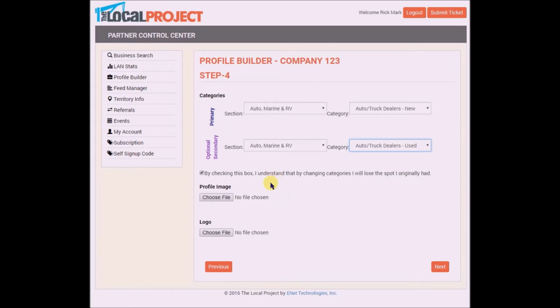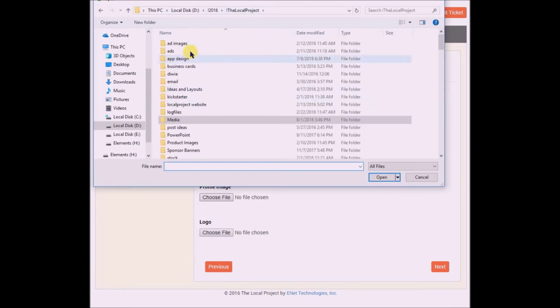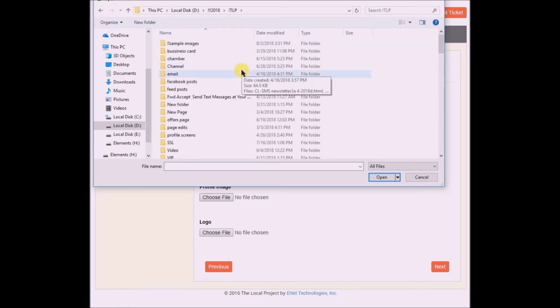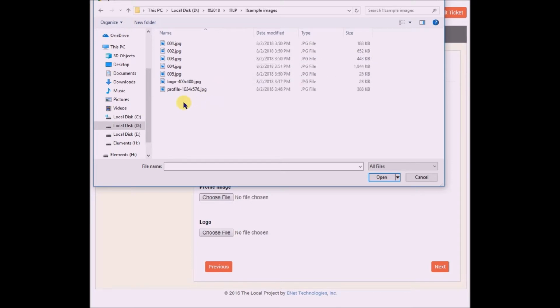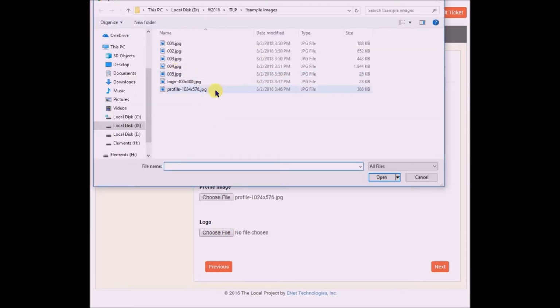Now you're going to go to profile images and their logo. Here, you could just upload any file from your computer. Just click the thing there to browse. I'm going to go over here. I've got some sample images we can use here. For your profile image, you want a 16:9 resolution, so recommended is 1024 by 576 pixels. And on the logo, you really want a perfect square. So we recommend 400 by 400 pixels.